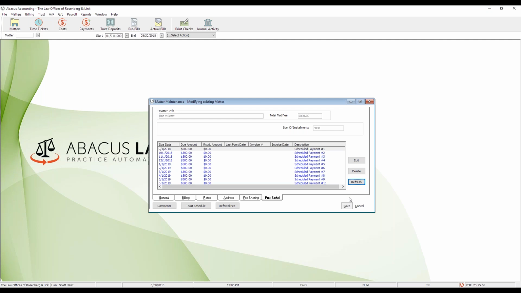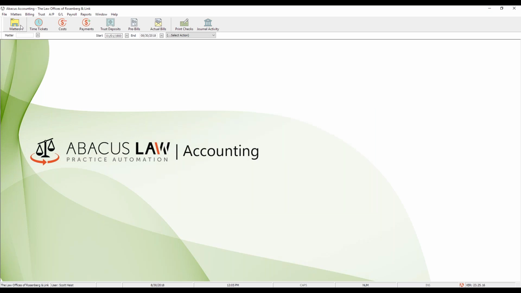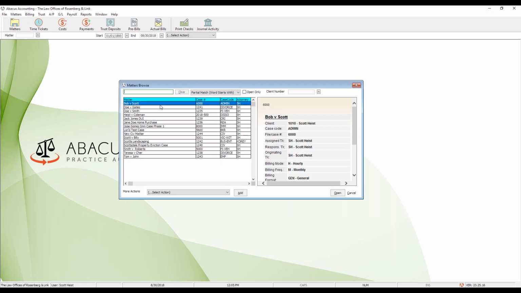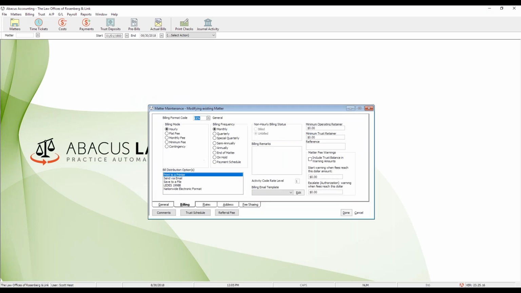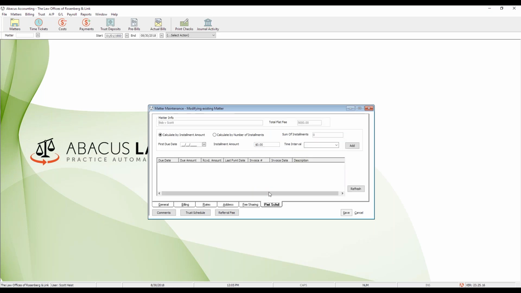Now if I cancel this real quick, just so I can show you again what it looks like when we do it the other way. And again, I'm just opening up my matter inside of matter maintenance, clicking on my billing tab, choosing my billing mode, putting in my flat fee amount if it is in fact flat fee. And then I'm clicking payment schedule, go to that payment schedule tab.